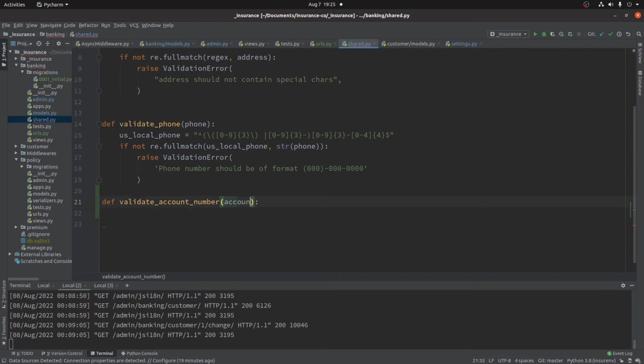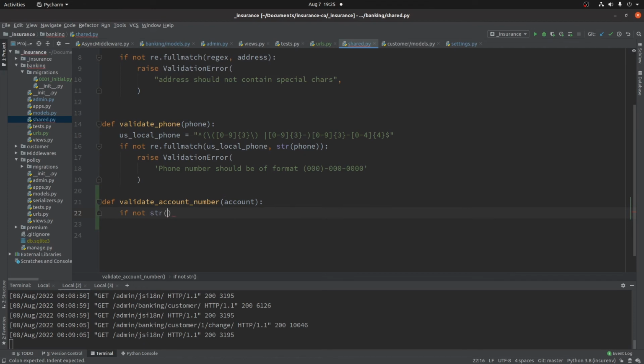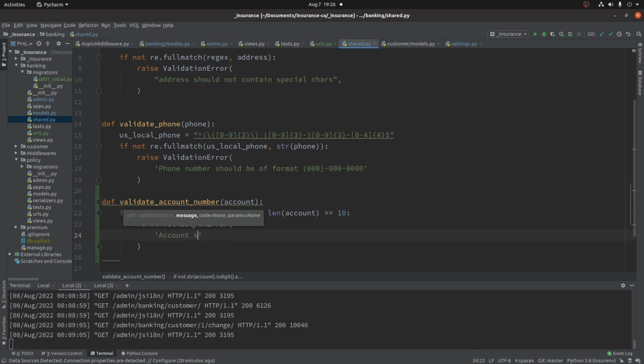We get the account number, which will be a string. So if not, let's stringify that, account.isdigit() and len(account) equal to 10, we raise a validation error. Account should be 10 digits maximum. Account should be 10 digits maximum.